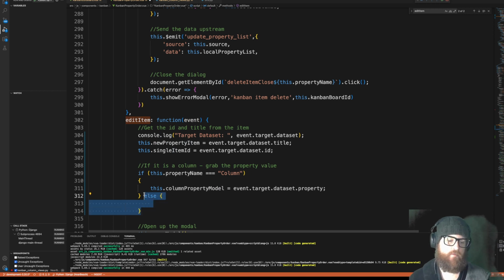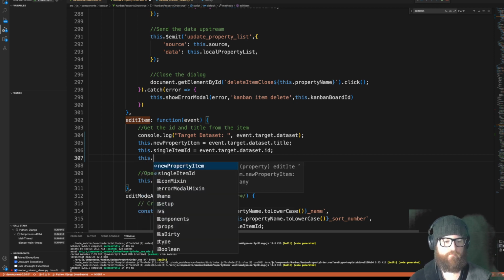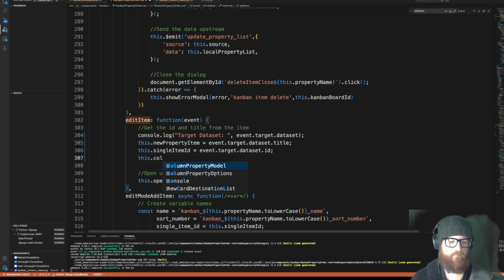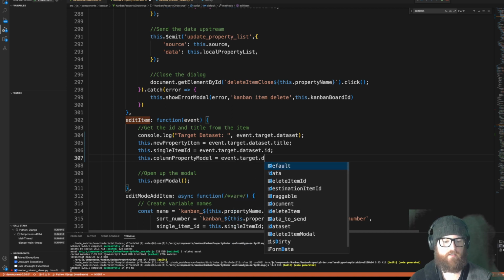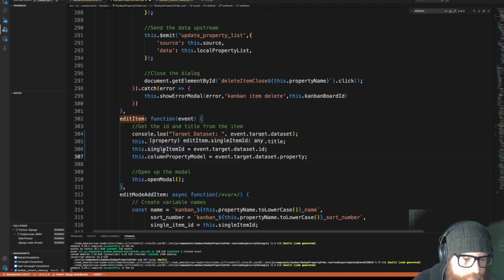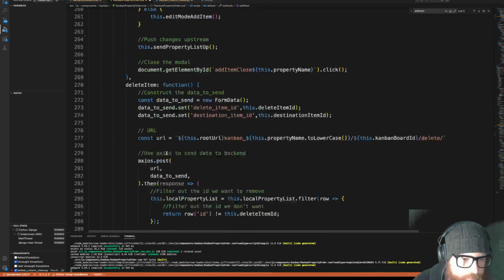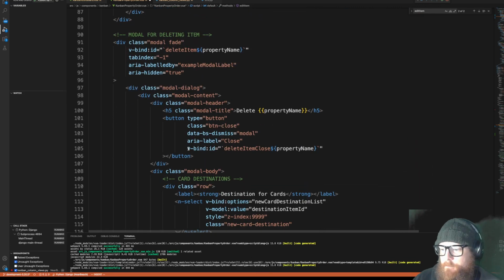Actually, you don't need an else here. What you can actually do is you can blank this out. Actually, no, we want it blanked out anyway, so screw this. We don't need any of this. We just need to key in the line here. So this dot column property model equals event.target.dataset.property. And then it opens up the modal. All right, cool.